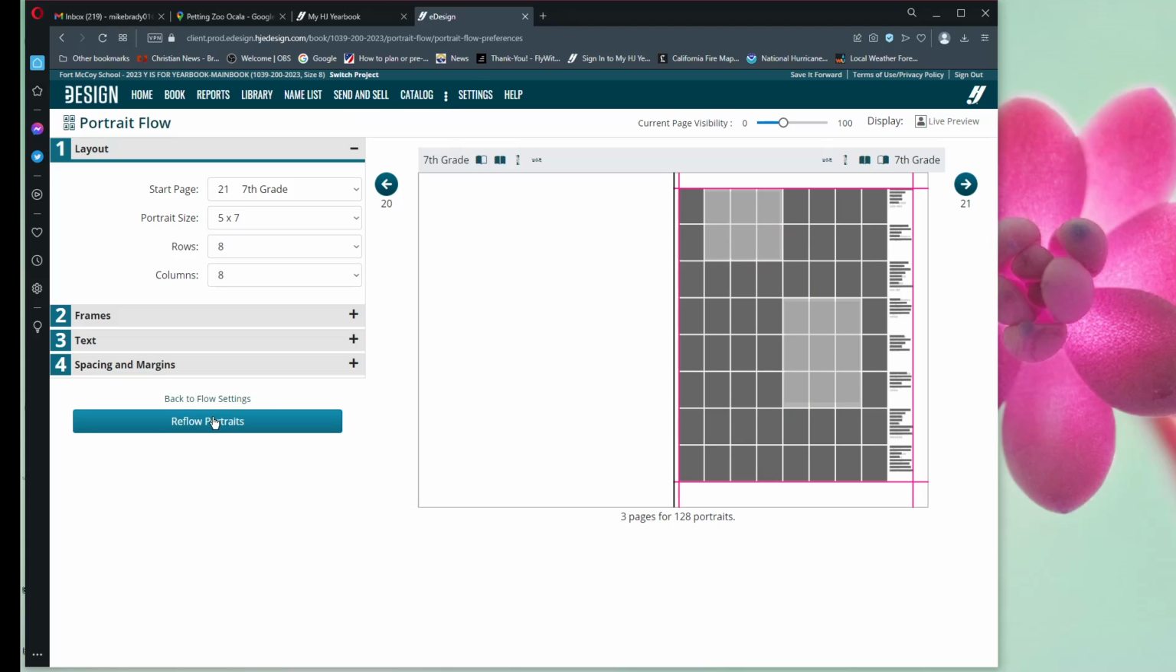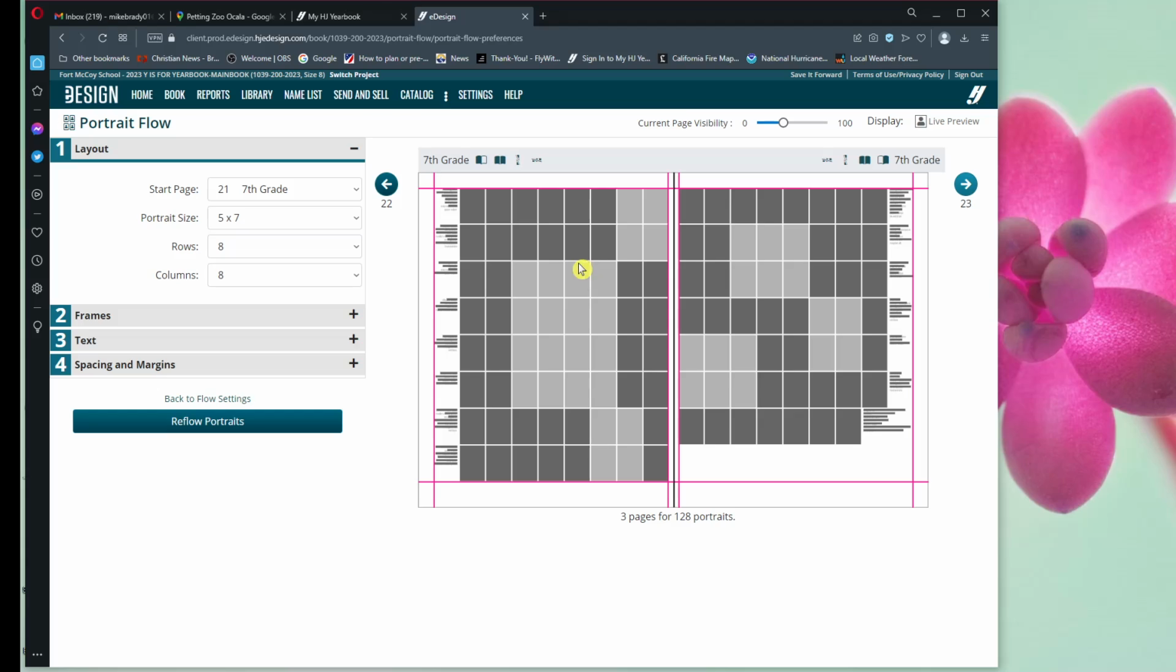Now notice, the boxes are still missing, and that's great, because it keeps the same layout because I'm editing that flow. And so as long as I don't change anything, those boxes are still going to be there for me. The empty boxes, what I mean. The blank spaces for candids are going to be there. So I just hit reflow portraits, only this time it would put all of my actual pictures of 7th graders in there. I'm not going to do that because it takes too long. All right, so that's how to put portraits in.